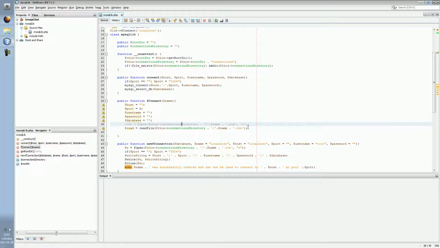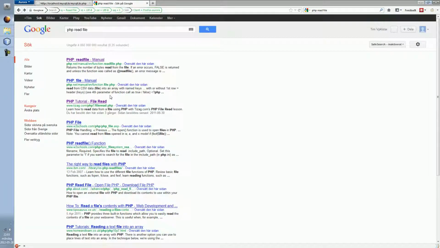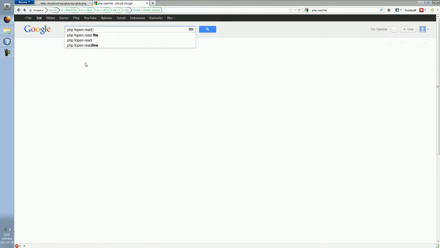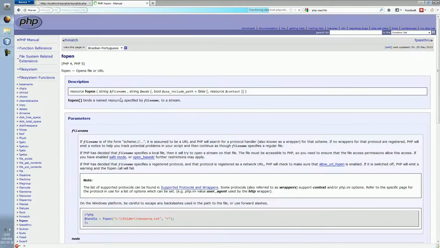If not, read equal to readfile, echo read. Didn't think so. PHP fopen readfile. We'll do this then.